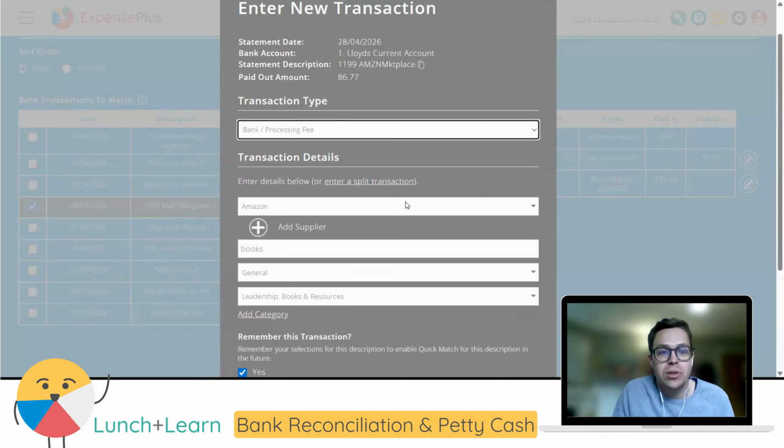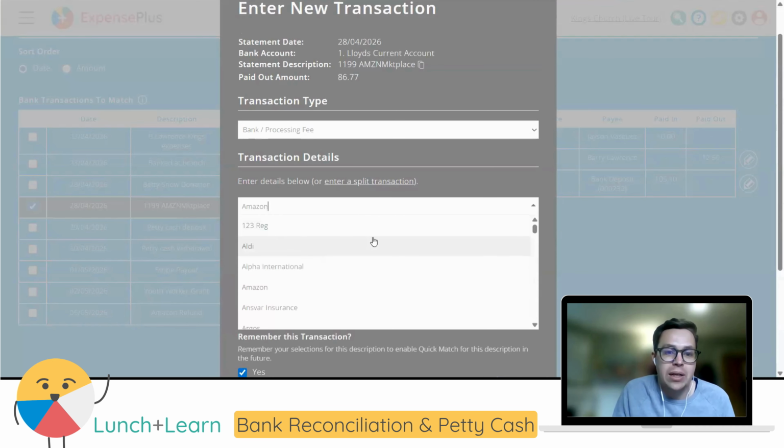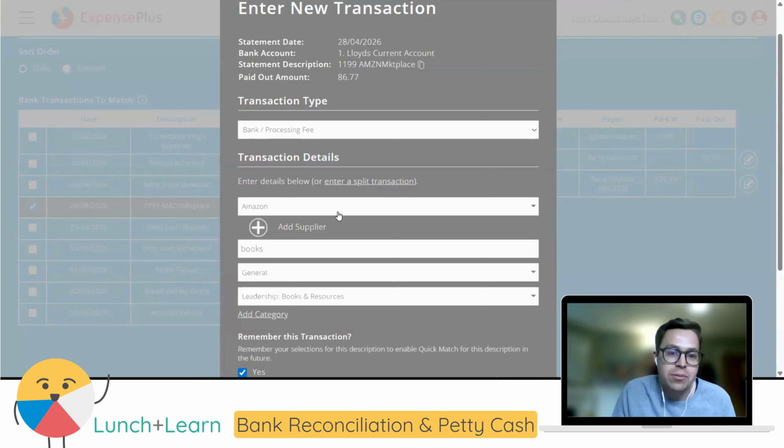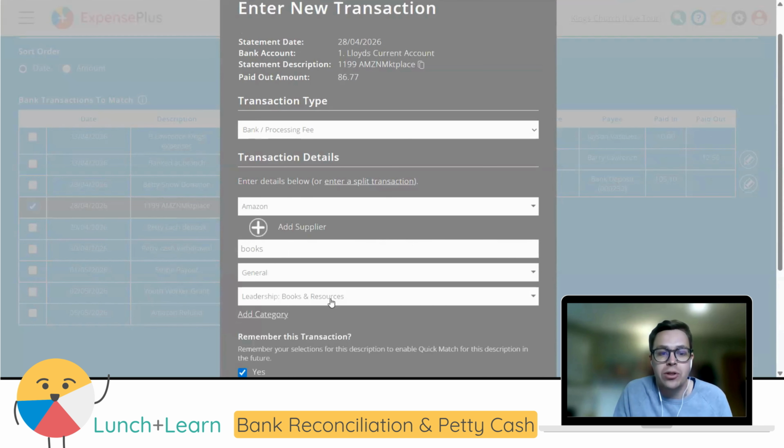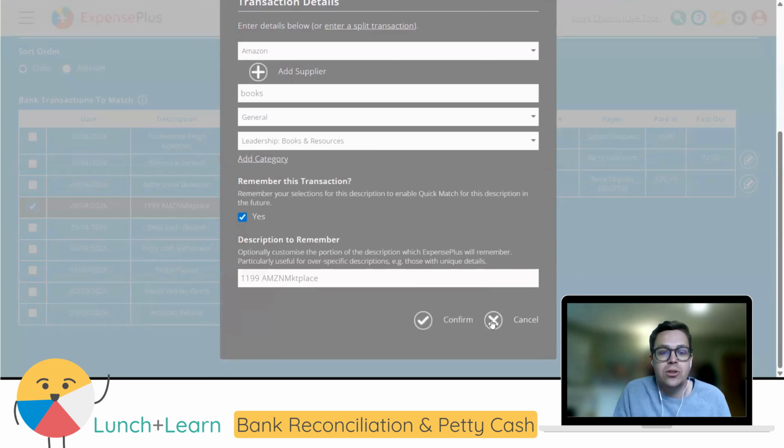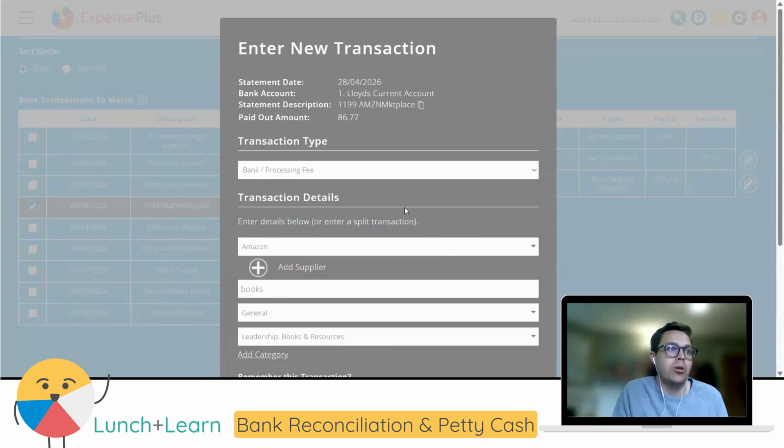So we would select bank and processing fee. We'd be able to select the bank account, the bank, the supplier that this is for. We can change the description because this is not a book, but that is in here. We could change the fund and we can select the category within that fund that we want this to be allocated to, and we can click confirm, and that would reconcile that as a bank or processing fee.